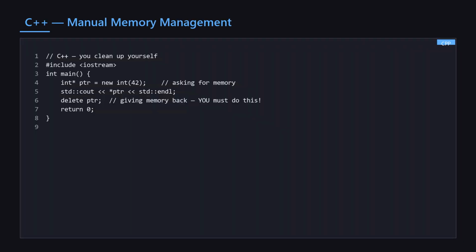Here's C++ code. See that keyword new? That's you asking the computer, hey, give me some memory to store the number 42. And then at the end, you say delete. That's you telling the computer, I'm done, you can have that memory back. If you forget to write delete, congratulations, you just created a memory leak.